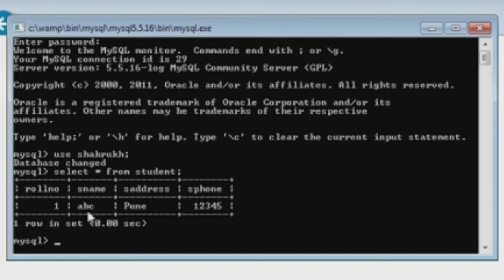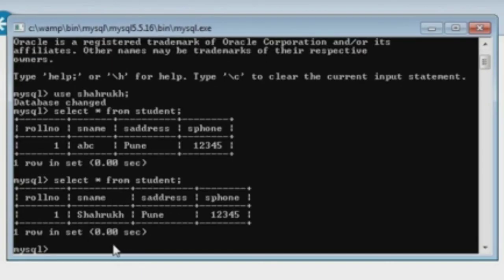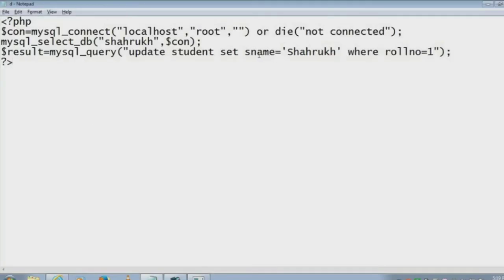Again I will go here to the console screen, and again I will paste the query to fetch the record. Yeah, here you can see the name was ABC, now the name is Shahrukh, meaning by using this PHP code I have updated the MySQL column.